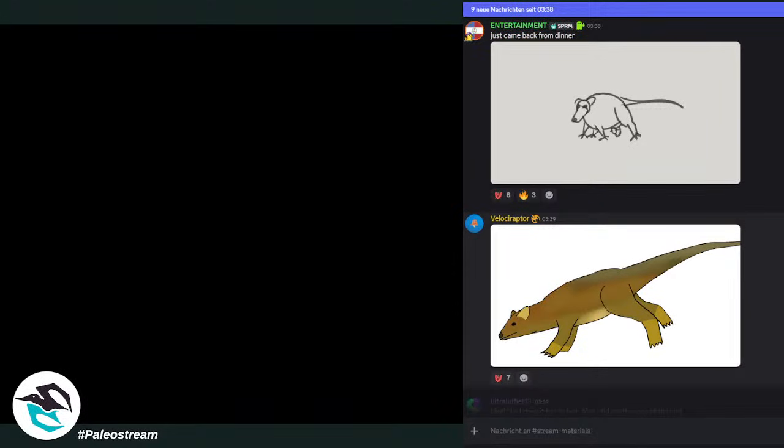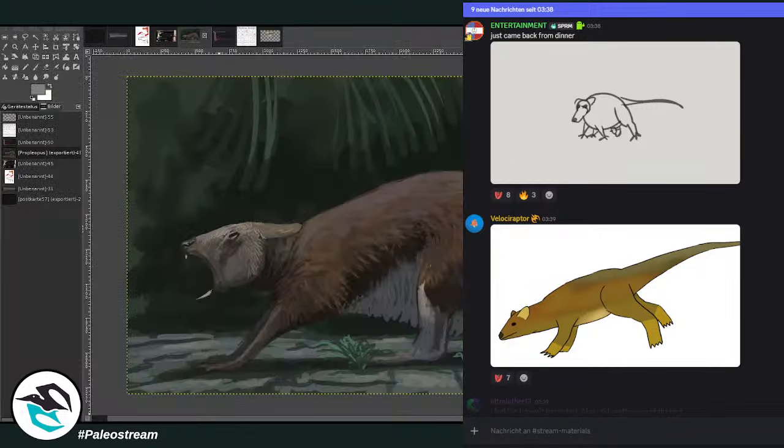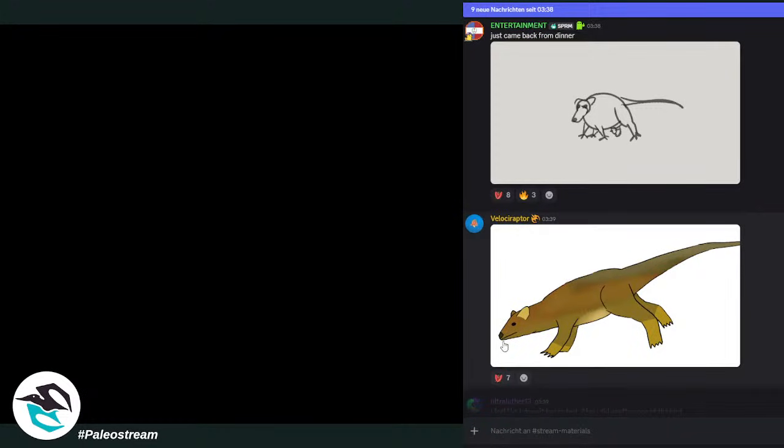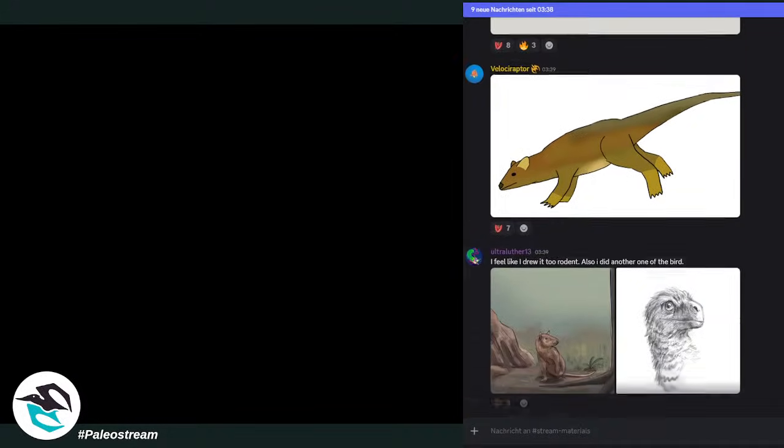Then Velociraptor with the creature bounding around, as it should. These guys wouldn't be really hoppers. Not much really. I think the head is a little bit too triangular. But yeah, that do be it.